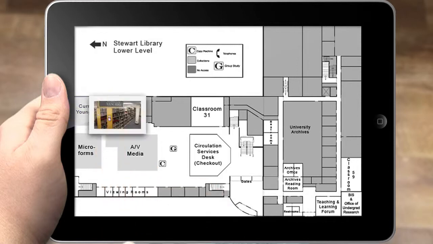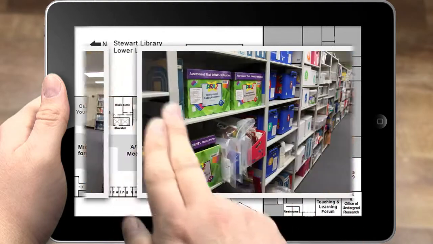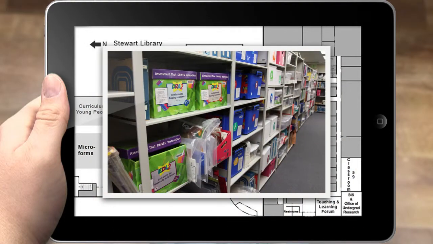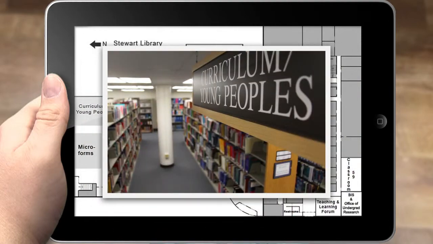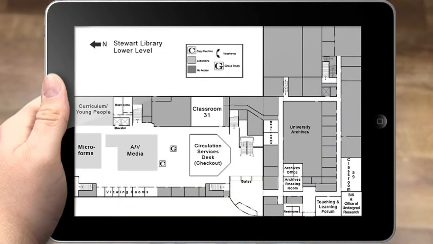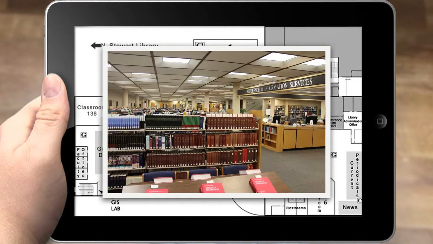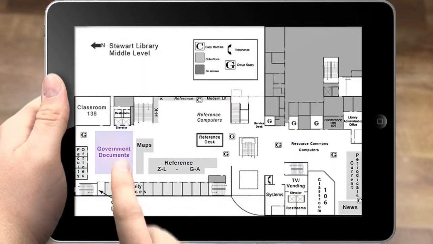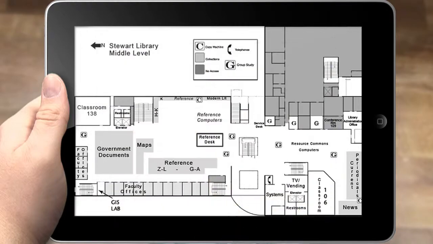Curriculum collection items are found on the lower level, and these include materials primarily used by teachers, such as sample teachers' guides or curriculum guides or textbooks, and these may be checked out. Young people's collection items are on the lower level and include books written for children and young adults, and these items may be checked out. Reference items are located on the middle level, and these items may not be checked out. Government documents are on the middle level north of the reference collection, and most of these items may be checked out.